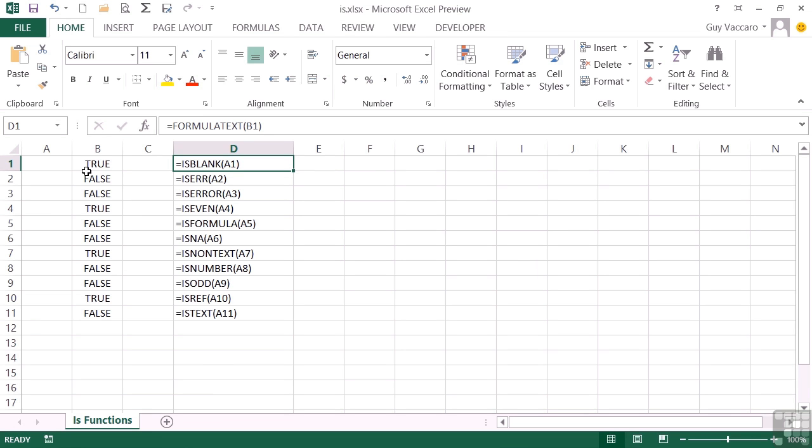Now, ISBLANK returns TRUE. All of these IS functions do just that. They either return TRUE or FALSE. If what you're checking is true, it returns TRUE; if not, it returns FALSE. So A1 is blank, therefore I get a TRUE value. If I put a number in, I get returned FALSE.